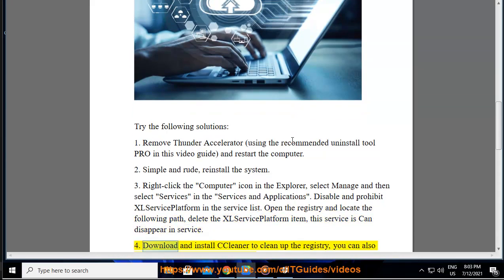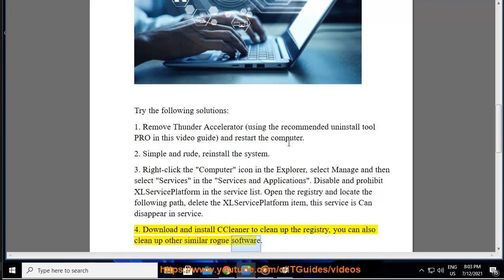4. Download and install CCleaner to clean up the registry. You can also clean up other similar rogue software.